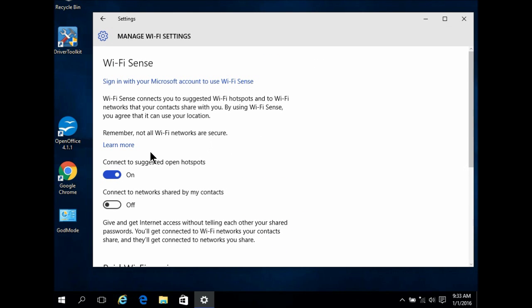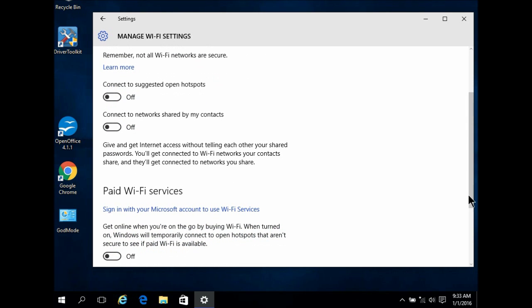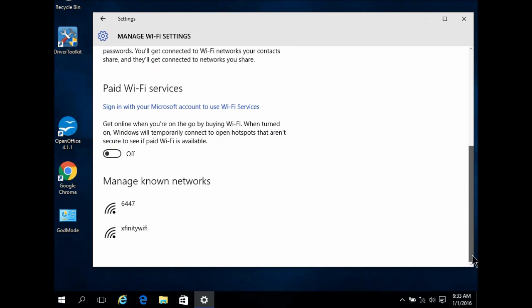And one of the first things I'm going to do is I don't want to connect to open hotspots automatically. If the rest of the world's jumping off a cliff, why should I? And the other thing is I don't want to connect to networks shared by my contacts. My contacts haven't got a clue as to what a safe network is. I don't want to go where they've gone. I also don't want to go into paid Wi-Fi services. I'm cheap. And I want to get rid of this.